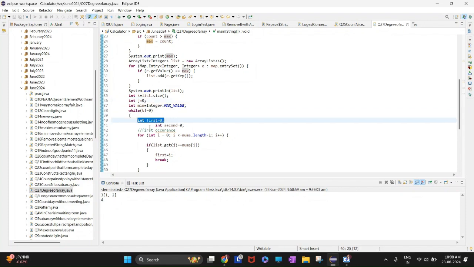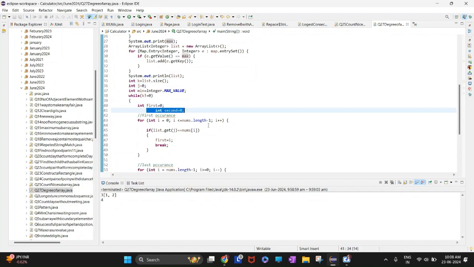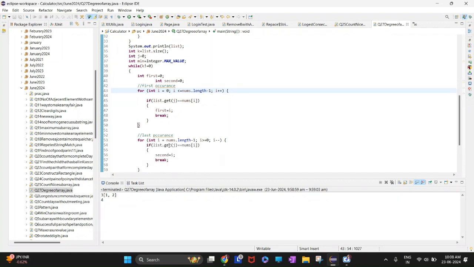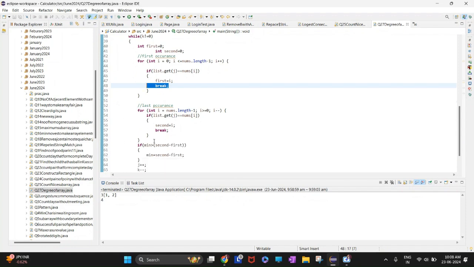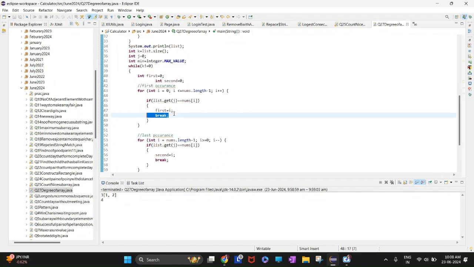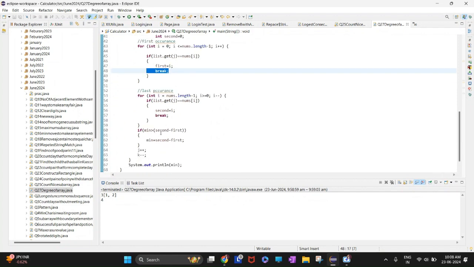And I have given the first and second occurrence as 0. So I will iterate the first loop from 0, and for the last occurrence the reverse loop. If the element at j is equal to 1, that is the first occurrence, I will break the loop. Similarly for the last occurrence I will break the loop. Then I will find the difference. I have taken the max value for the minimum, of course the minimum is greater than second minus first, so the minimum will be this.